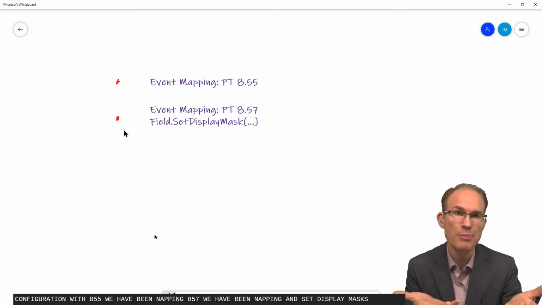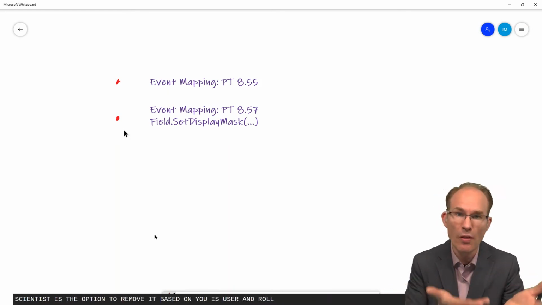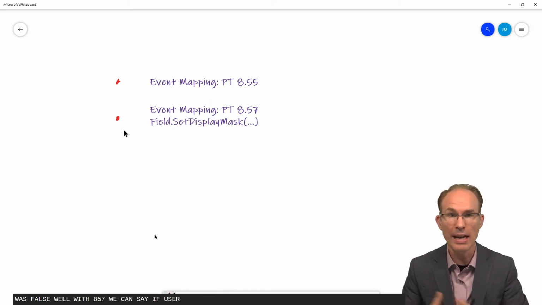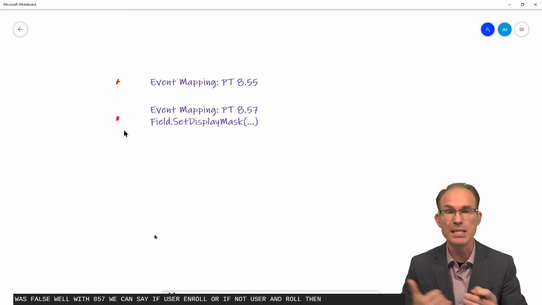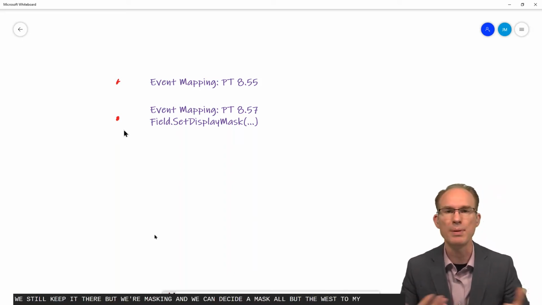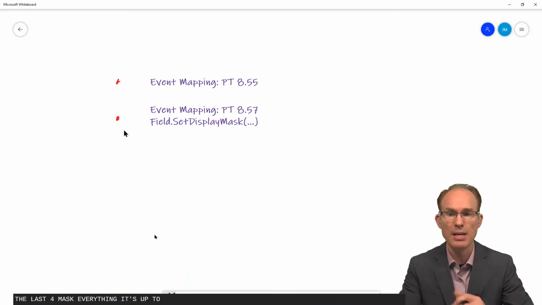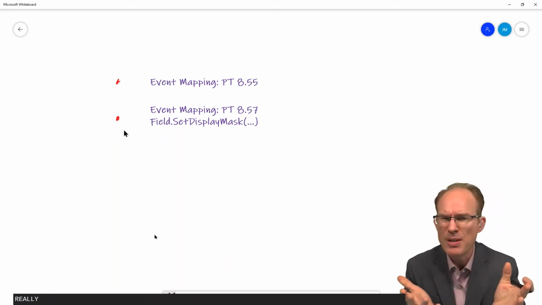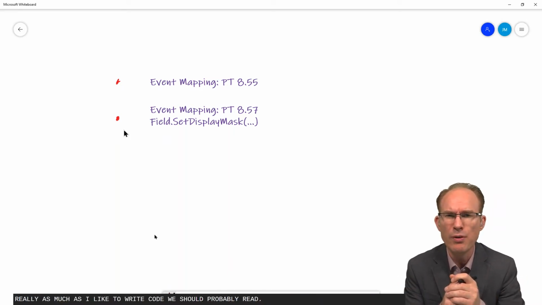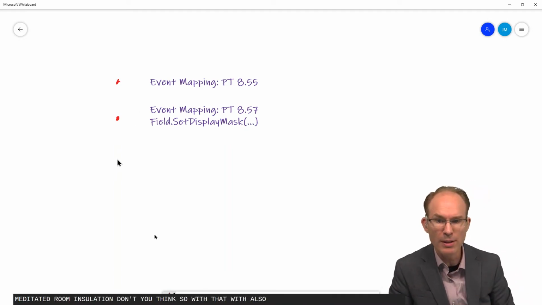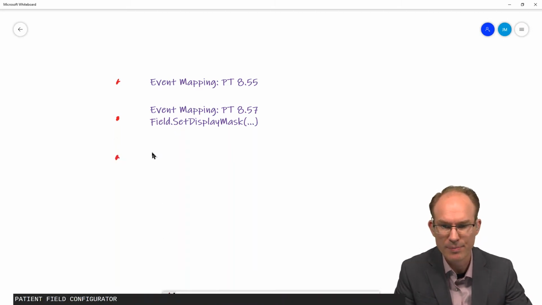So 8.55 gives us the option to remove it based on, you know, if user is enrolled, then Record.Field.Visible equals false. Well, with 8.57, we can say if user is enrolled or if not user is enrolled, then SetDisplayMask. So we still keep it there, but we're masking, and we can decide, hey, mask all but the last two, mask all but the last four, mask everything. It's up to us. And event mapping is the first thing I reach for, but really, as much as I like to write code, we should probably be reaching for some sort of a metadata-driven solution, don't you think? So with that, with 8.55, we have the potential for page and field configurator.